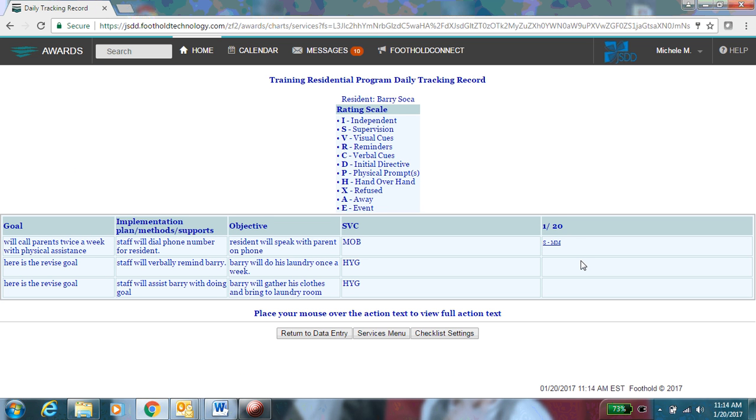So again, if you have to edit a note, be careful not to write a second note. Be careful to edit the note that you need to edit. Your manager can walk you through that. This is just to show you all the new features.